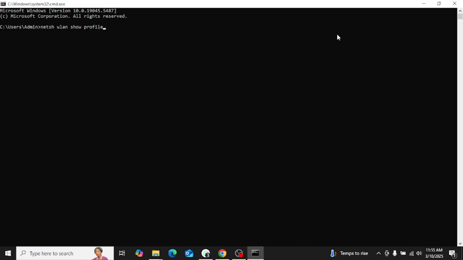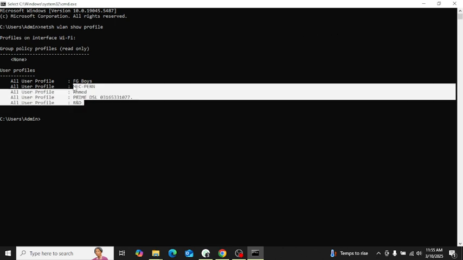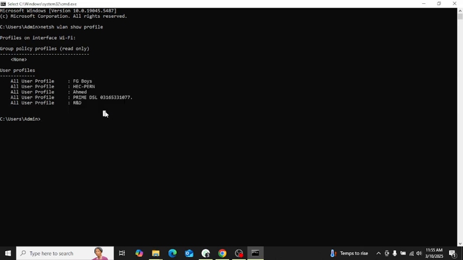So for that I'm going to press enter, and you can see that there are many connections which have been used. You can see all of these are there. Alright, if I want to see the password of any of them, because I have forgotten it, or it was connected but someone has changed it, I can see it by writing this statement again.